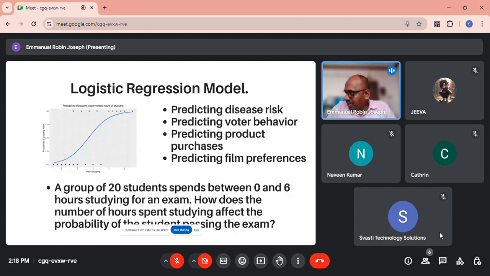In fine tuning, I am going deeper, that is, predicting disease risk. In this particular scenario, we are taking heart attack. We are predicting heart attack in early ages. So for predicting disease risk, we can take it as a logistic regression model. We can go for it.